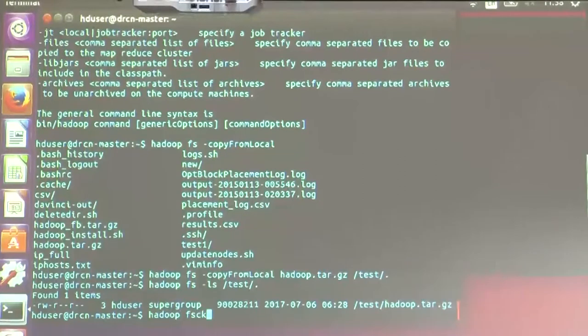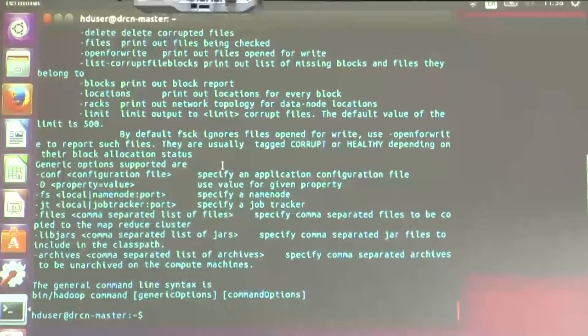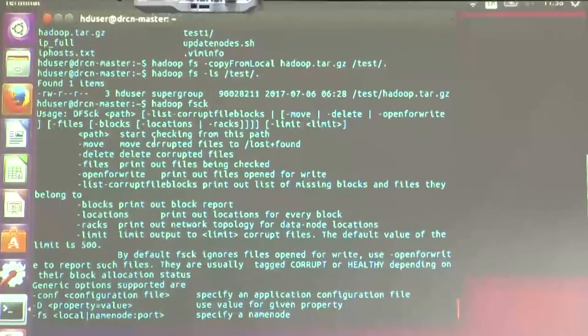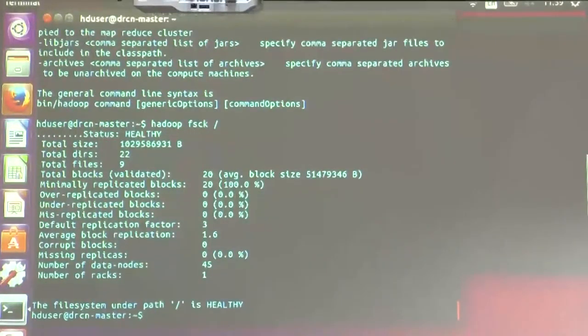There's something called file system check, which is very much like the file system check that you might run ordinarily on a Linux machine. It will do various things. If I just run it without the command, I can start checking the state of the file system. I could just run it on the file root, and it's going to tell me the total size of the file system in bytes by the looks of it, the number of directories, the number of files. It even gives me something about the default replication factor is 3.